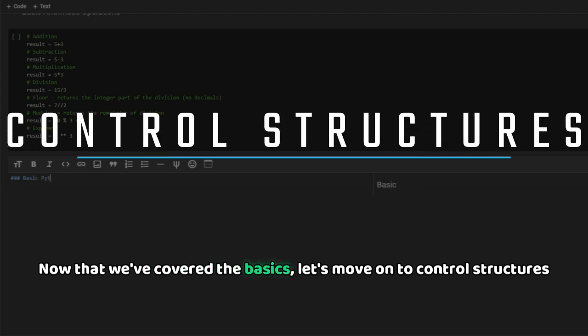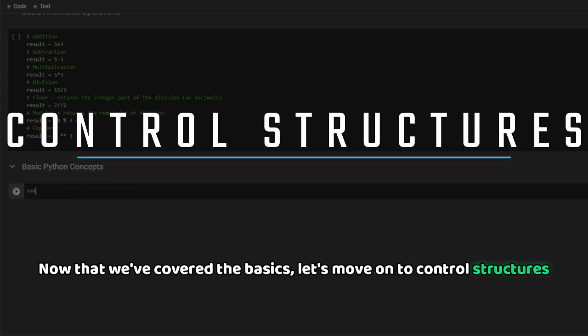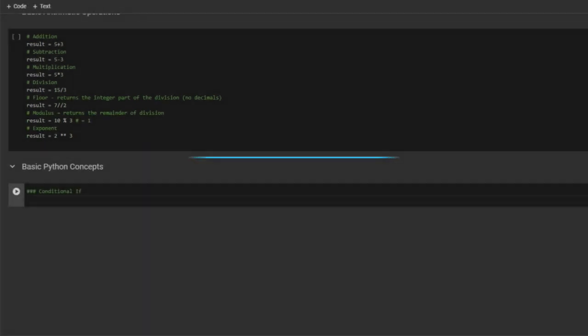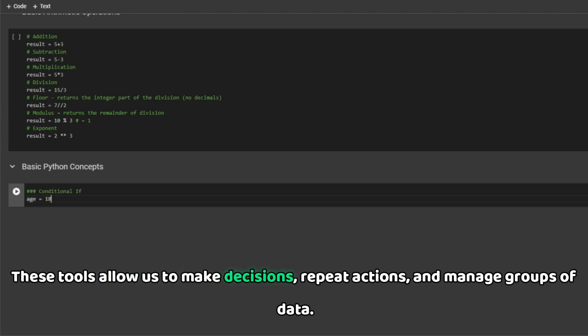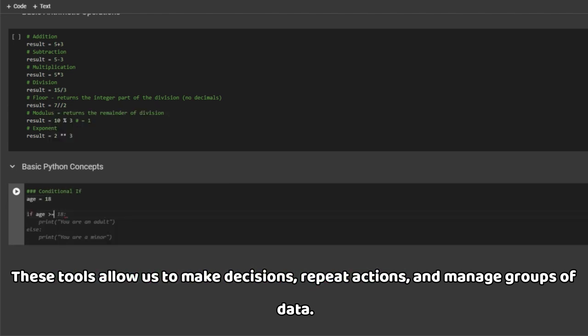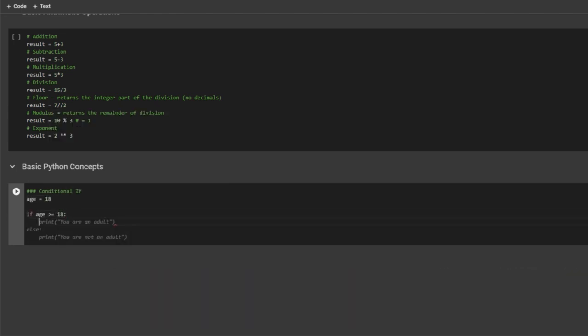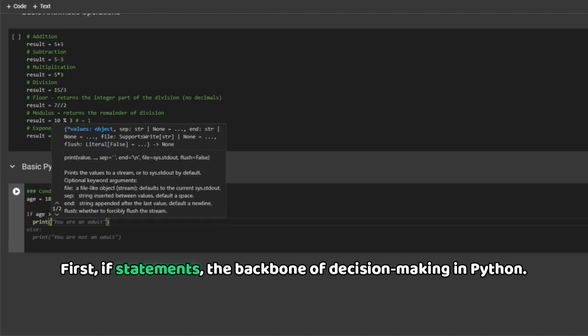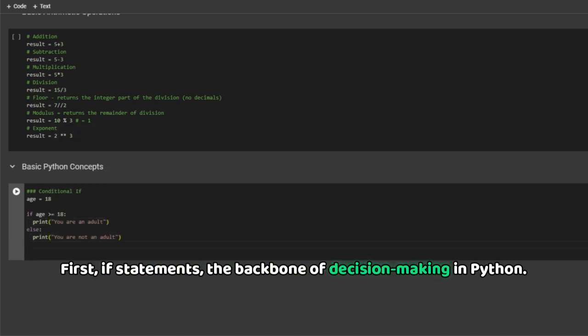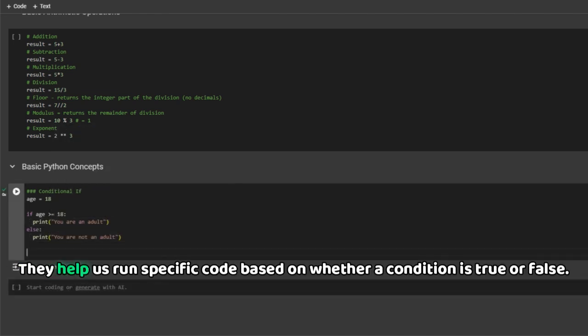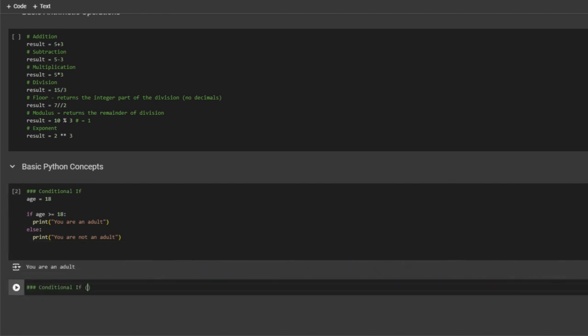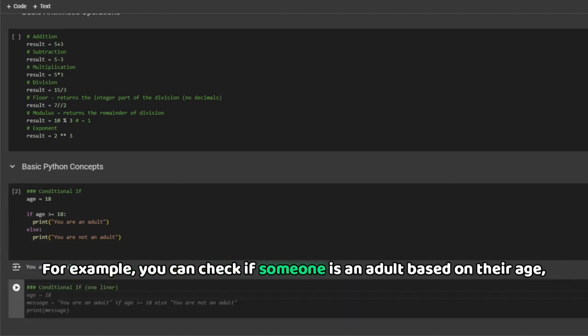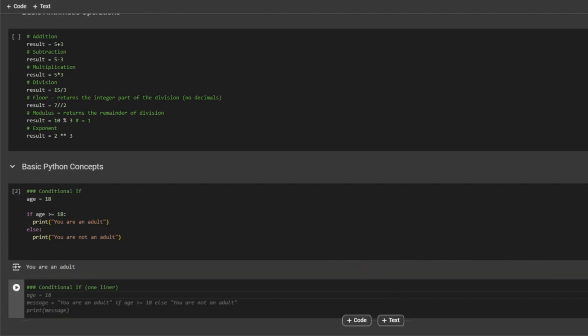Now that we've covered the basics, let's move on to control structures and data collections in Python. These tools allow us to make decisions, repeat actions, and manage groups of data. First, if statements, the backbone of decision-making in Python. They help us run specific code based on whether a condition is true or false. For example, you can check if someone is an adult based on their age, and take actions accordingly.